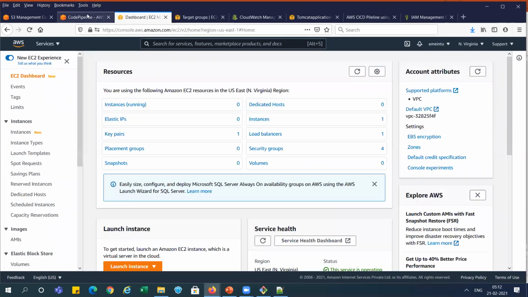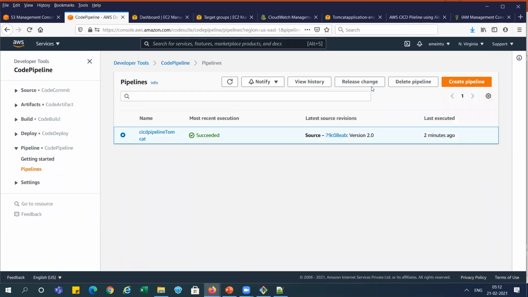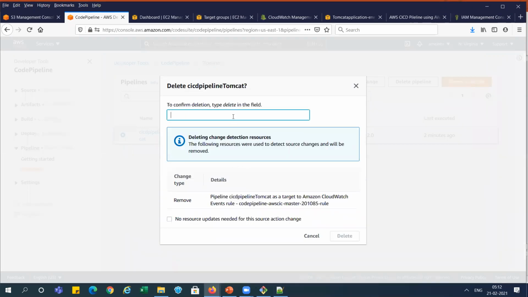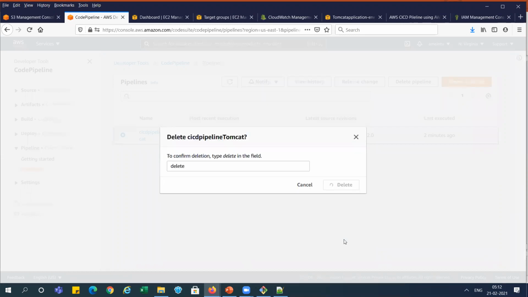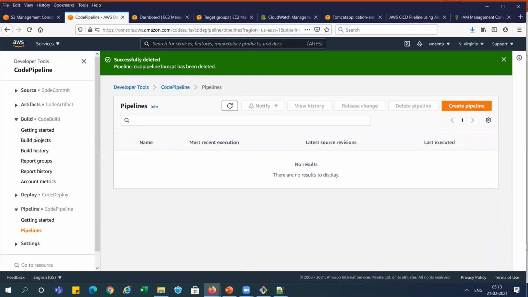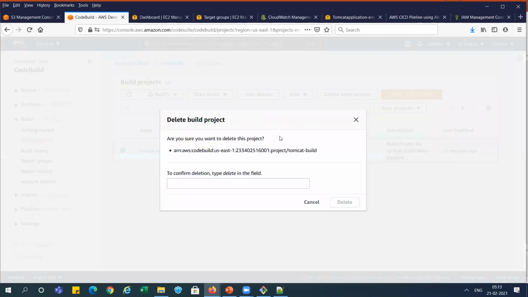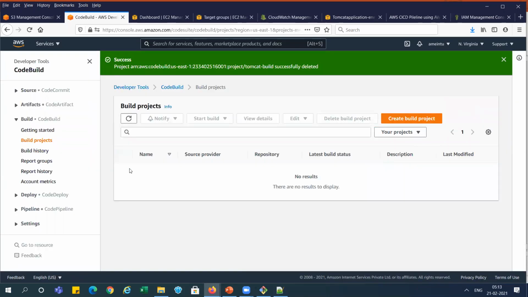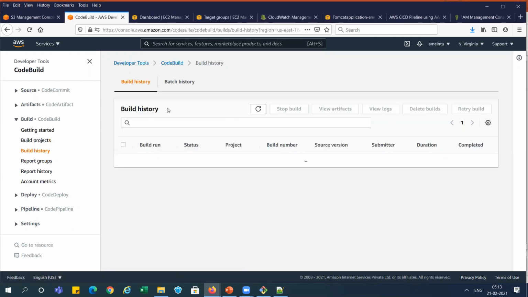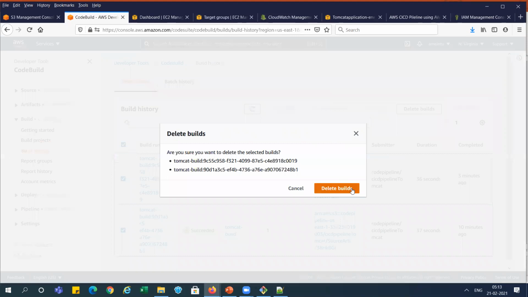So this is not required. You can go here, pipeline, and select it and delete pipeline. And the pipeline is deleted. Now we can go to the build, because you created one build project, right? So go and select and delete the build project. And you can see build history. Select all build history, because you have created two builds, one and two times. That is showing two builds here. So I'm deleting all two builds.